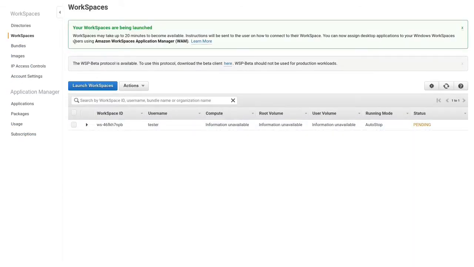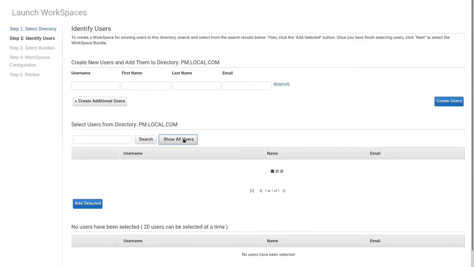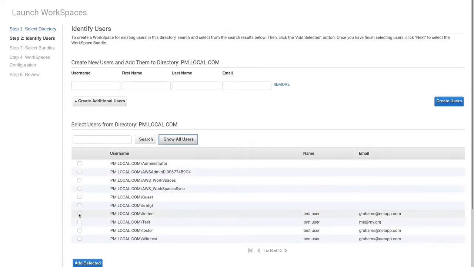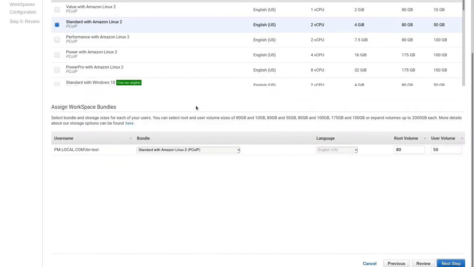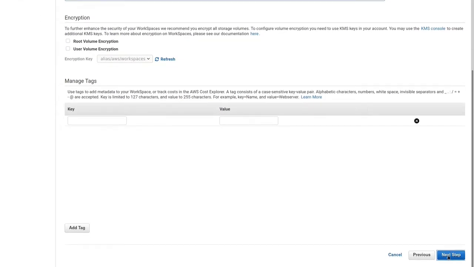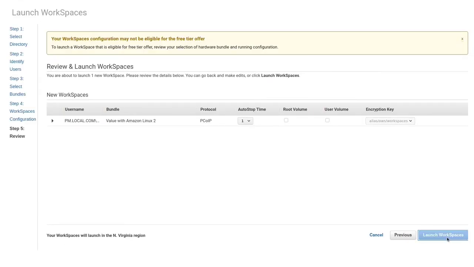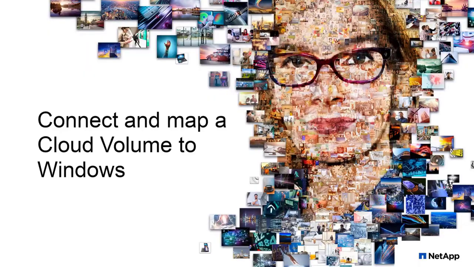Now this will be pending and it can take up to 20 minutes according to AWS, and that was about right in my case. I'm going to create a second workspace. This time I'm going to use an existing user. I'll select that. And this is going to be a Linux. So I'm using the Amazon Linux 2. Again, launch the workspace. And we'll see they're both pending.